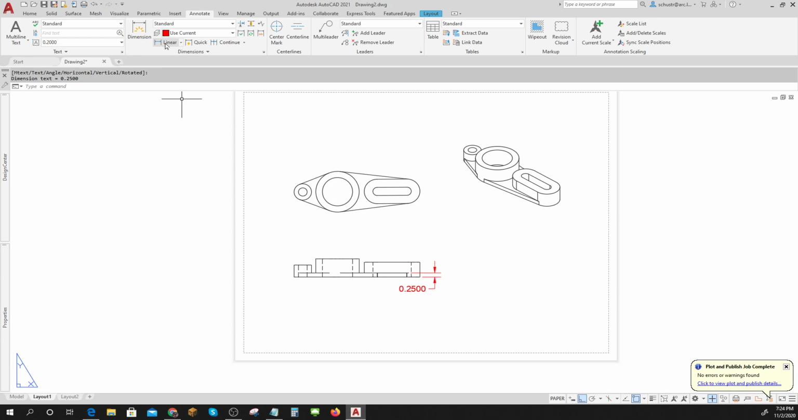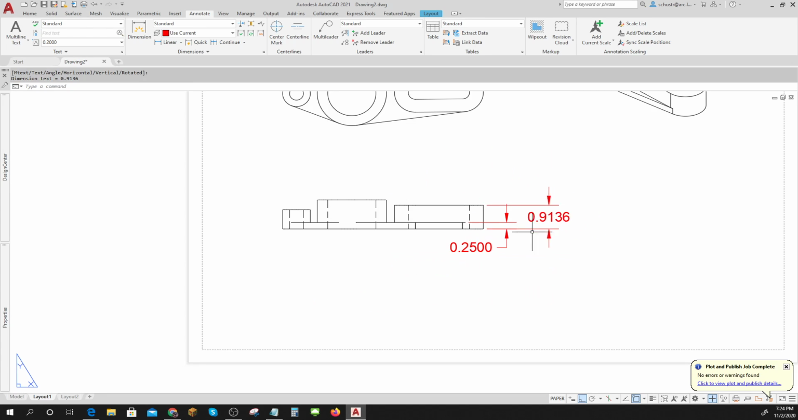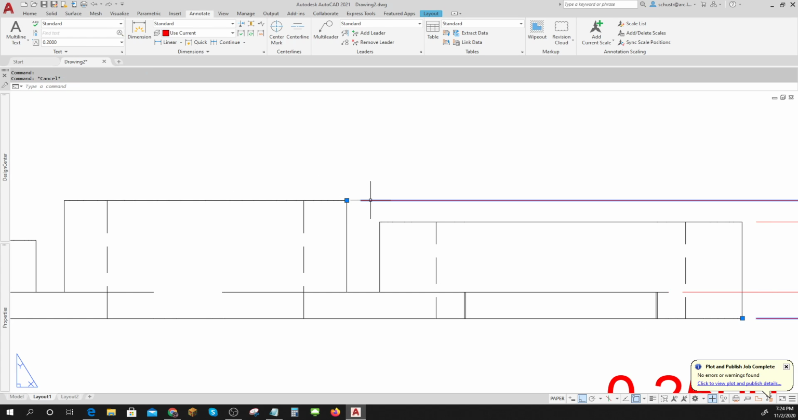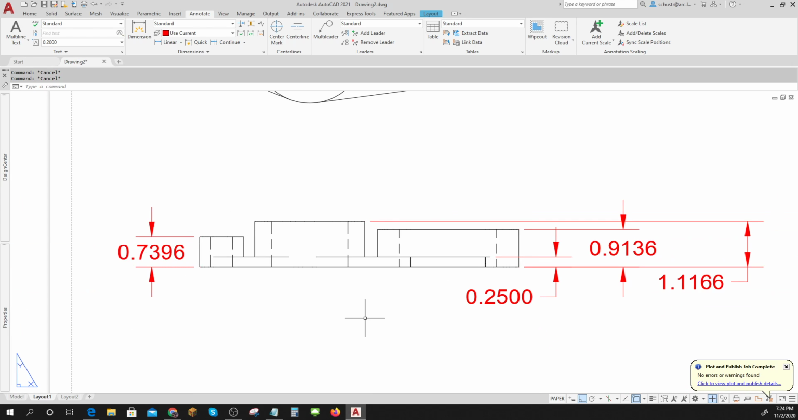Linear to my height. And linear to this height. And linear to my last one. Now you notice how I have this little break right here? It's because I always pick the upmost edge to click on. That allows me to put that little break in there. That's important for those of you who are doing this.